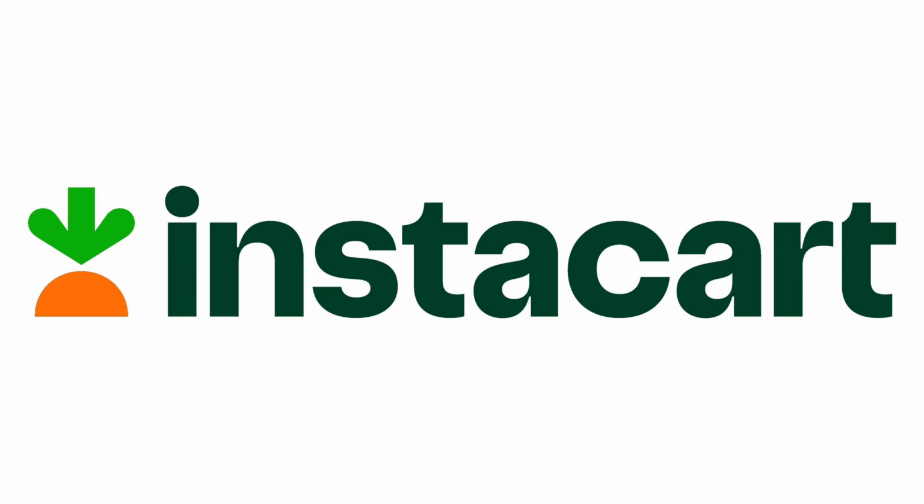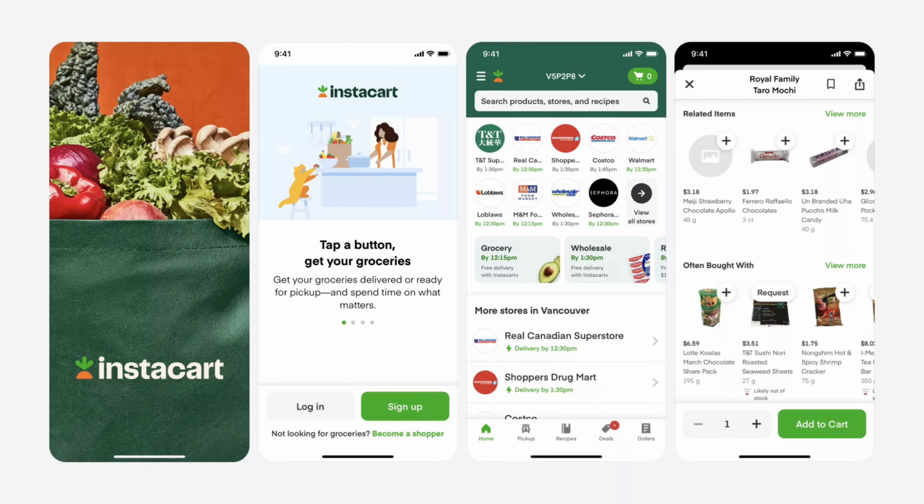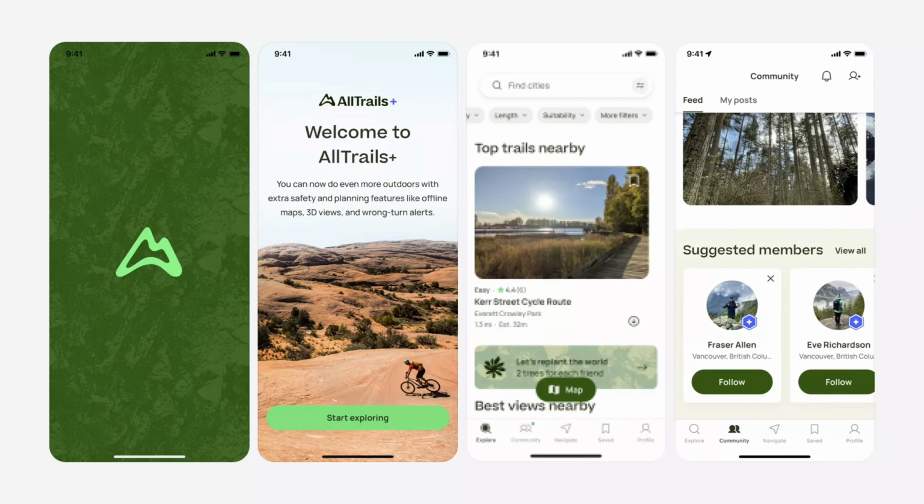When it comes to branding, green is a popular choice for companies that want to communicate the use of natural materials. Instacart, a popular food delivery service, uses green to reflect its connection to fresh food and groceries. AllTrails uses green in its branding to symbolize its strong connection to nature and outdoor exploration.